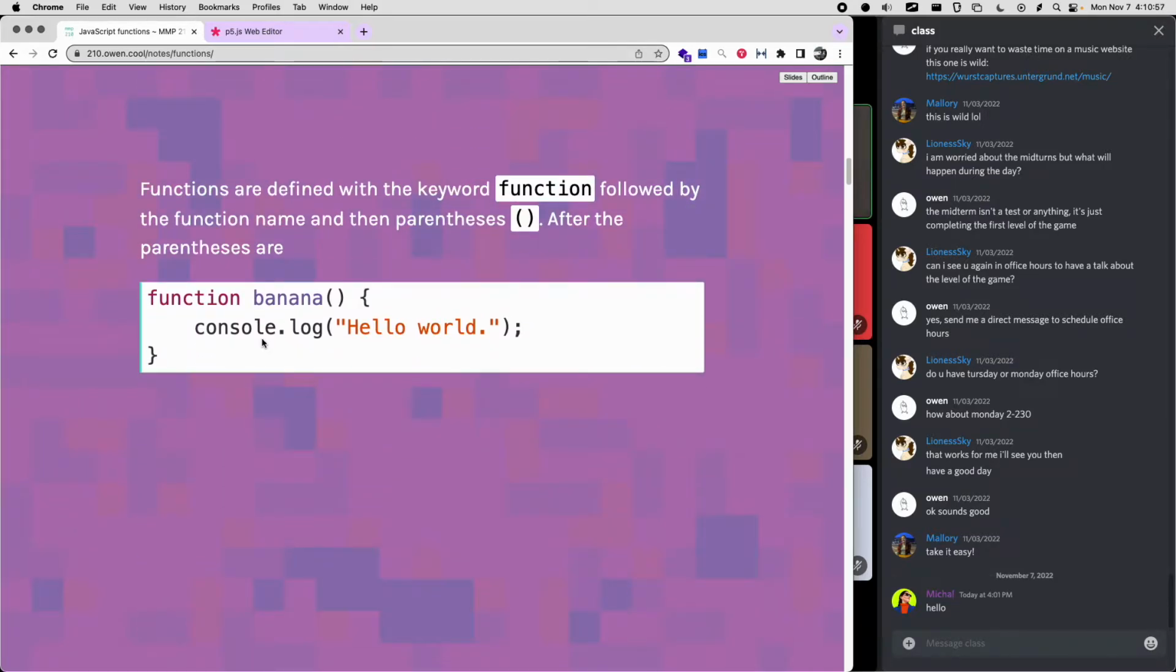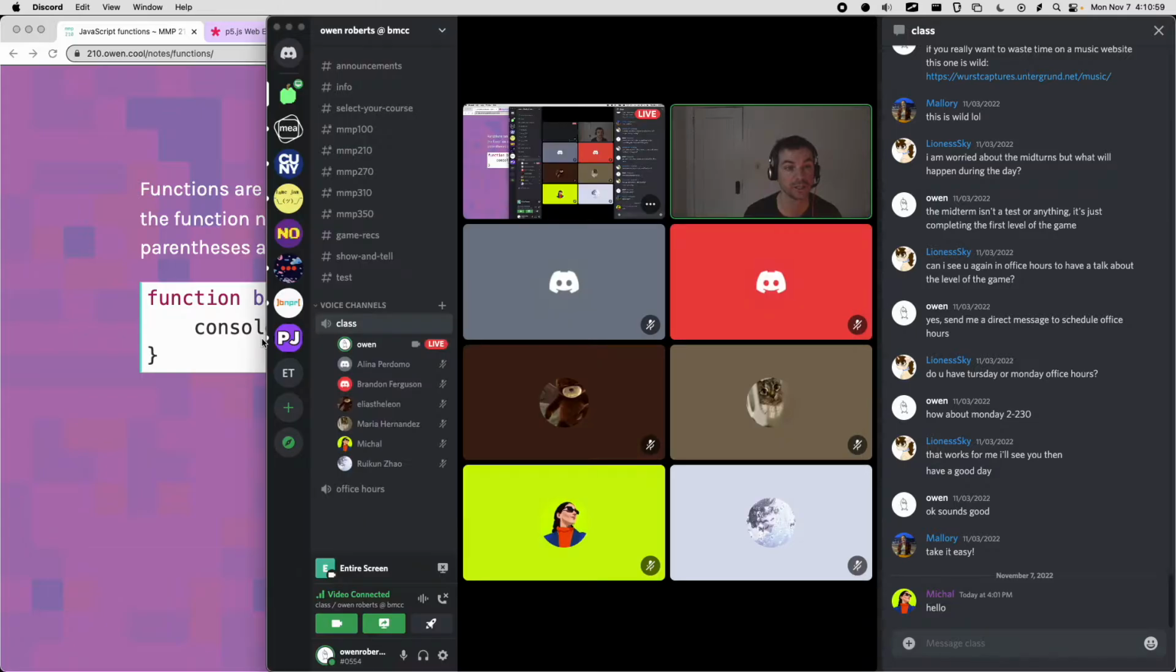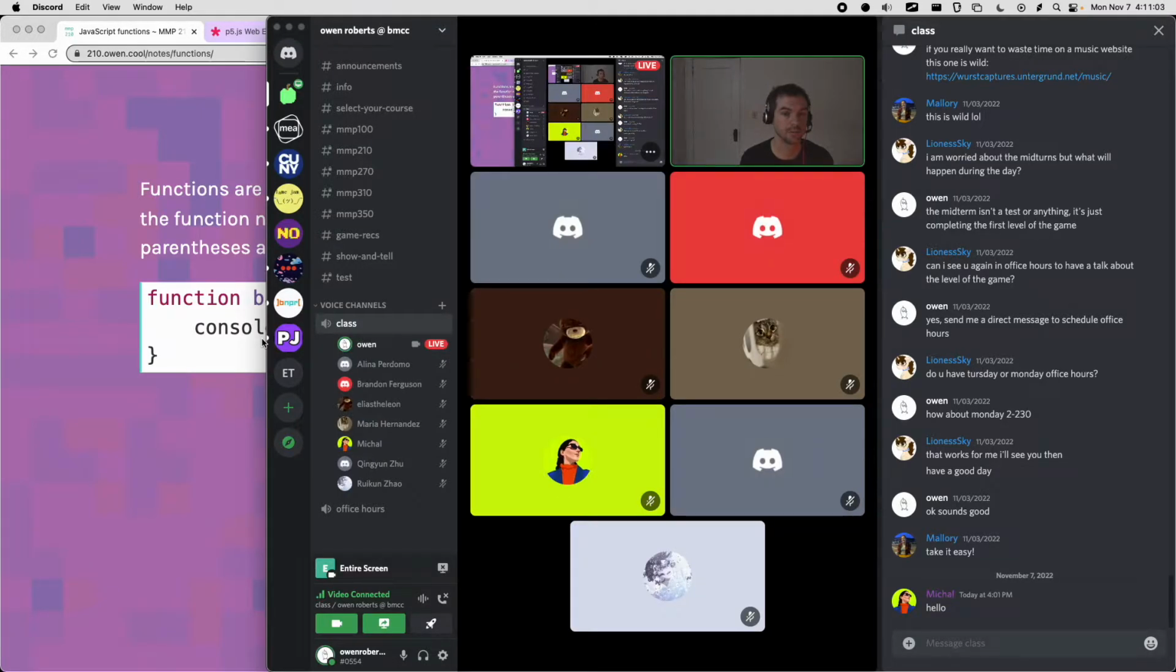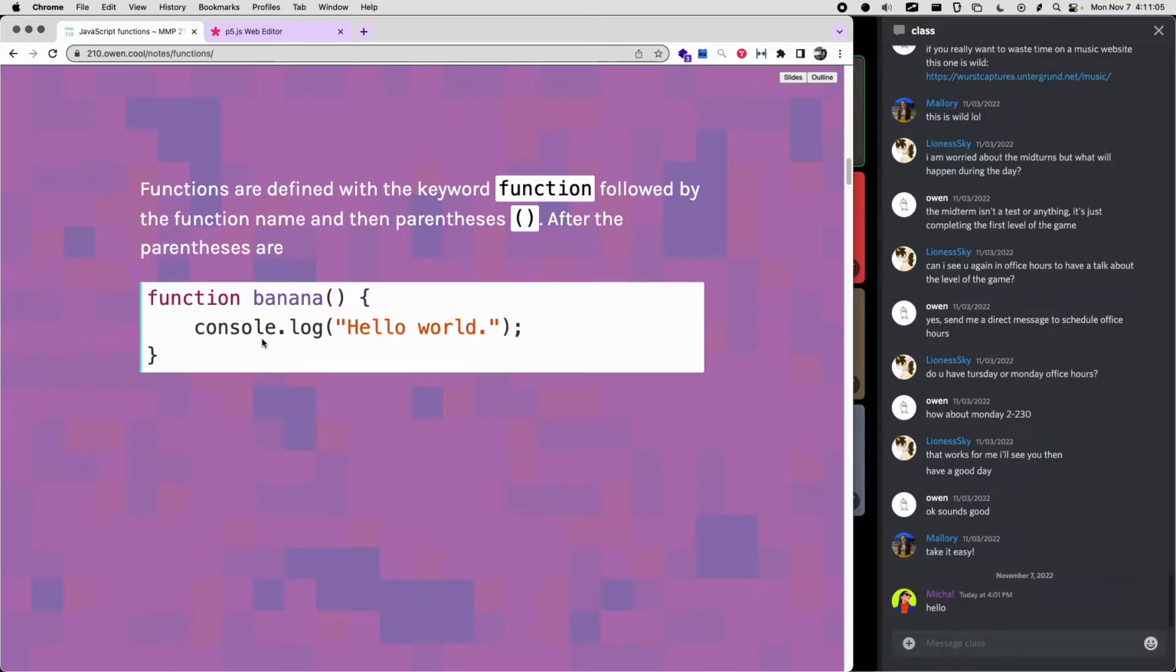So there's a lot of similarities between variables and functions, and in JavaScript we can even declare functions as variables. But the main difference again is just that a function is not data; it's a series of steps, or a series of code that we put together.